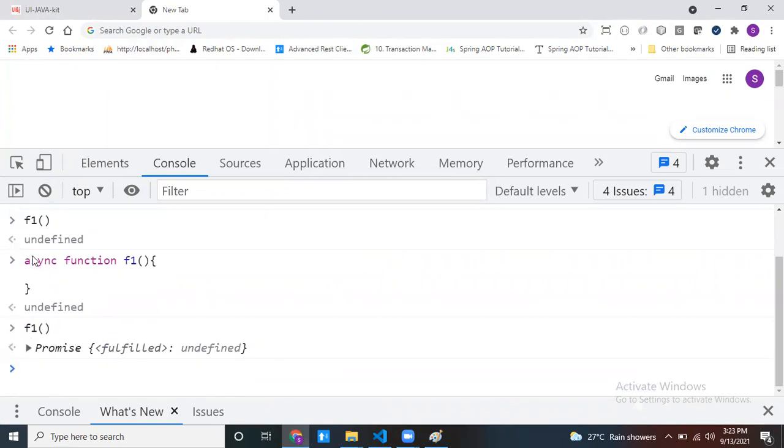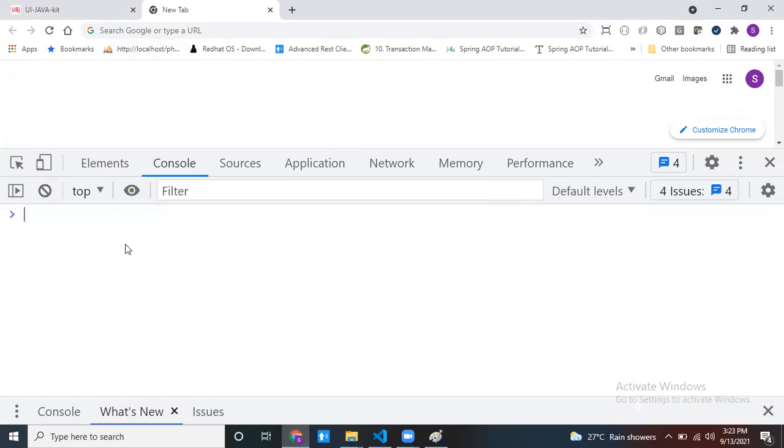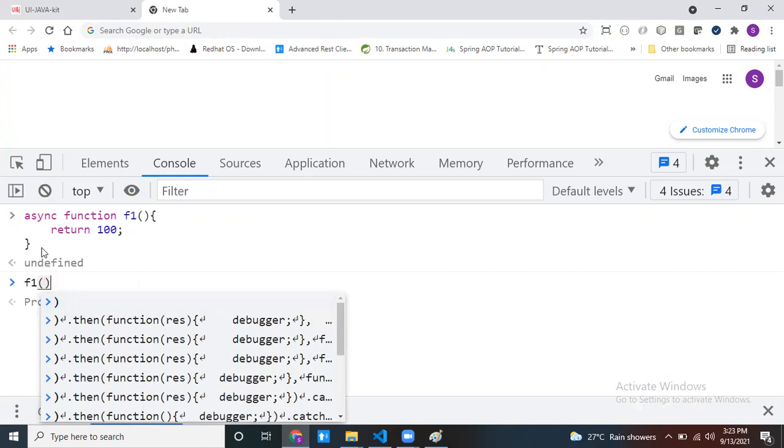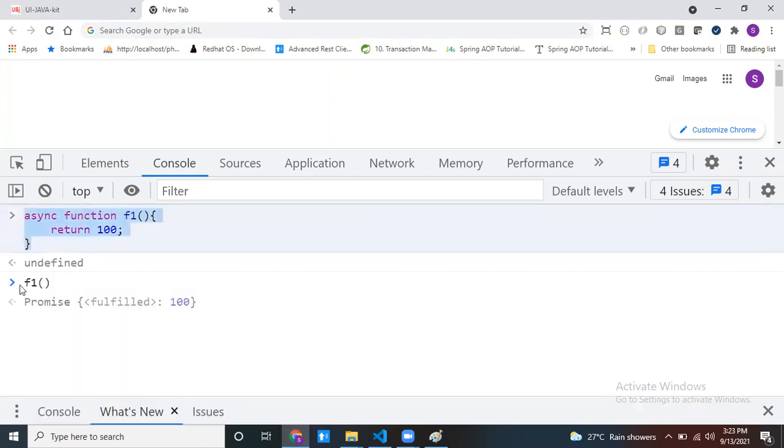With the promise, we can return some values, some responses, maybe a success response or a failure response, depending upon your requirement. For example, think this is my function. It just returns some value like 100. While returning the value, there are no errors, nothing. It simply returns 100. So while calling my F1, it returns a promise with some response.